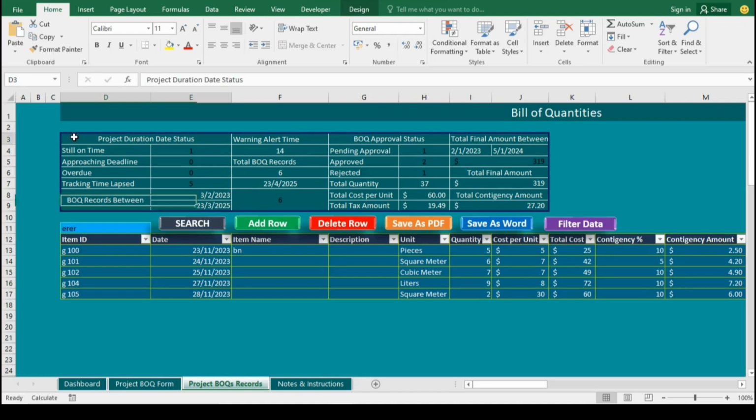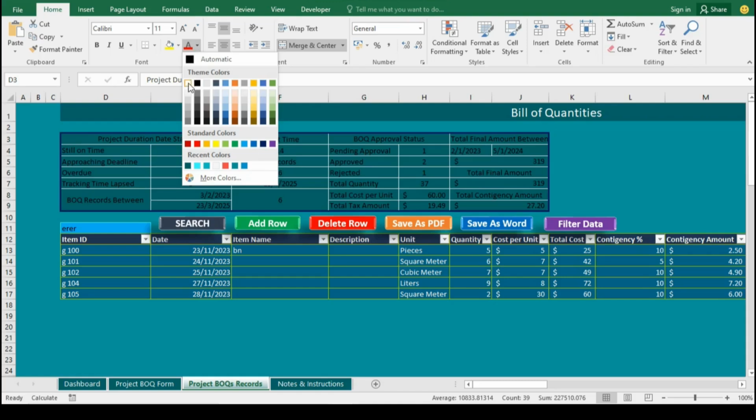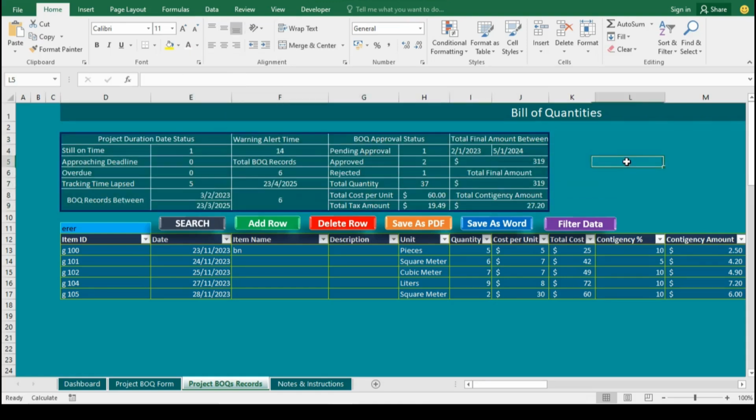Let's change the font color of the entire summary table to white. Simply follow these steps. The project duration date status tracks the project's progress by comparing the planned start and end dates with the actual dates, helping you identify delays or deviations from the original plan.